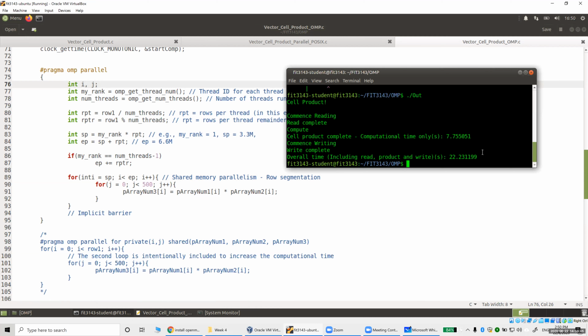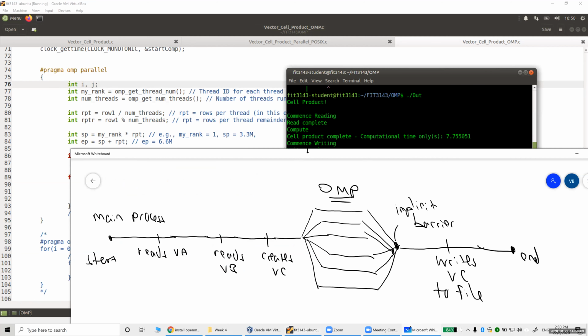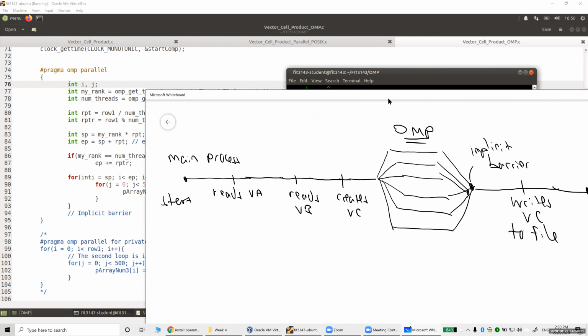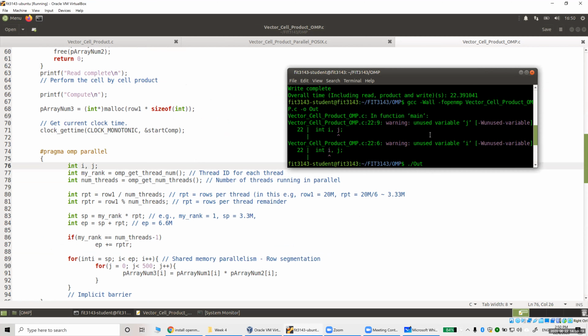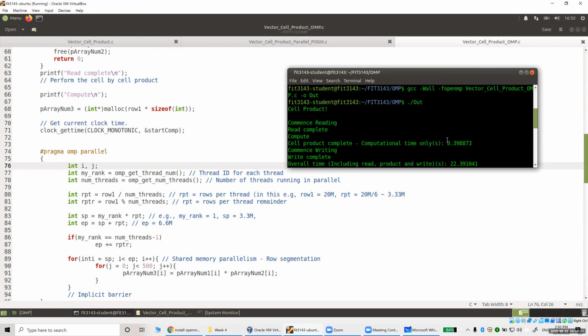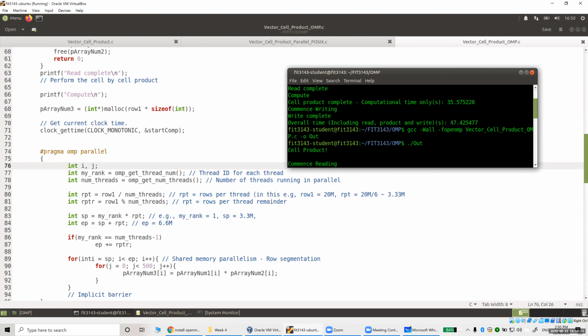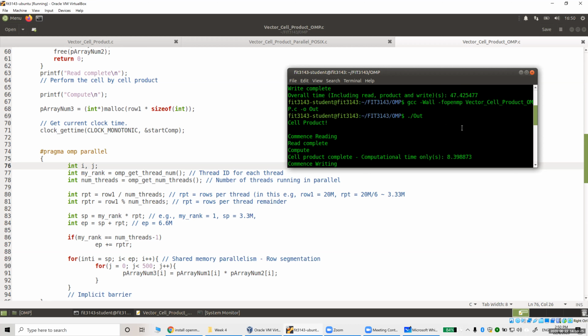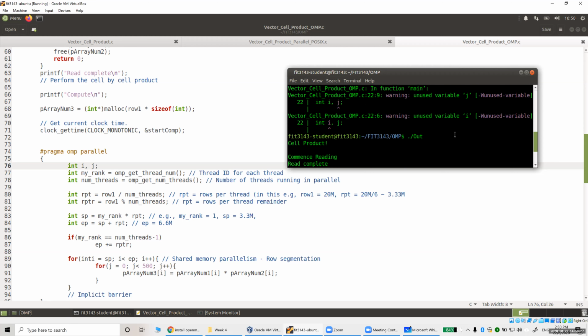22.2 seconds is our TP time. This is our TP time. So if you remember earlier on, what is our TS time for OpenMP? Oops, sorry. Our TS time was up here. Ignore this one, this is wrong. Our TS time was 47.425 seconds.